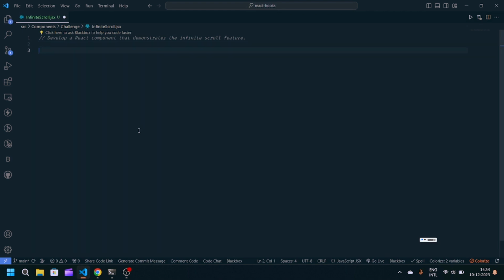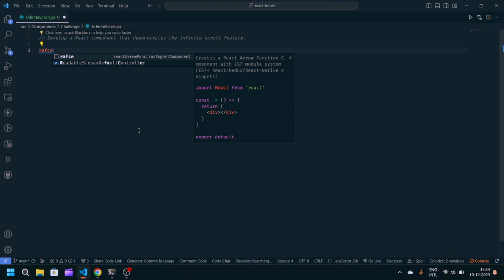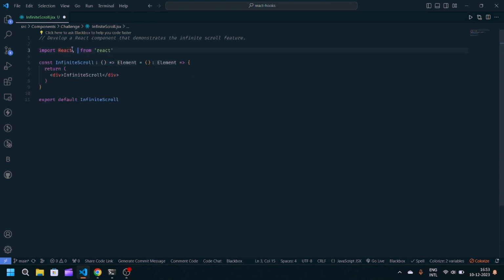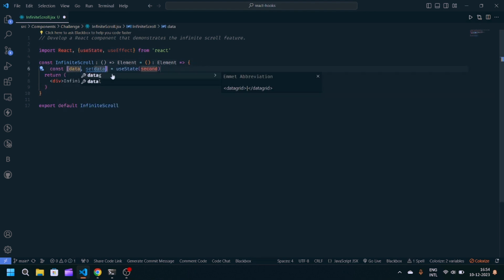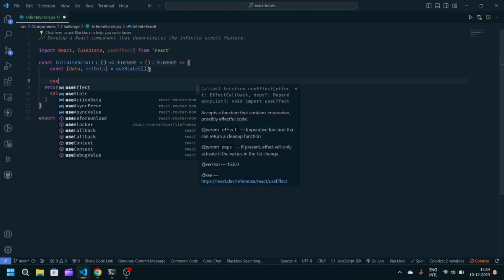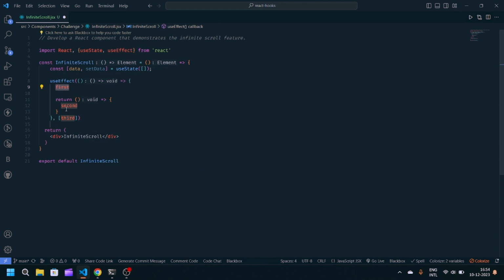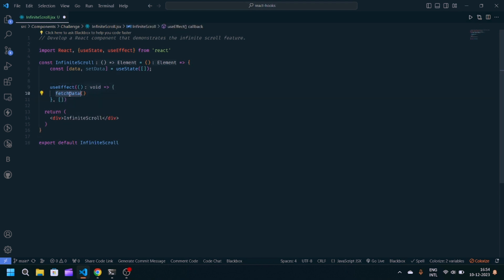So let's get started. First of all, we will create a React arrow functional component and export it. Then we will create two things: one is for managing the state, and one is for fetching the API call, so the useEffect. Now we will create one state which is data, and the setter will be setData, and initially it will be an empty array. Now we will make one useEffect. Inside useEffect we will call one function which is fetchData. We will define this fetchData function, which is basically an asynchronous function.